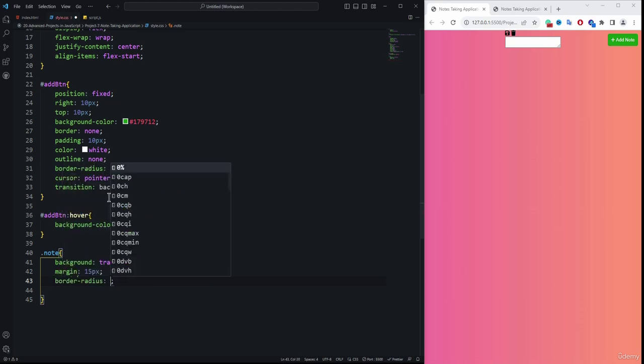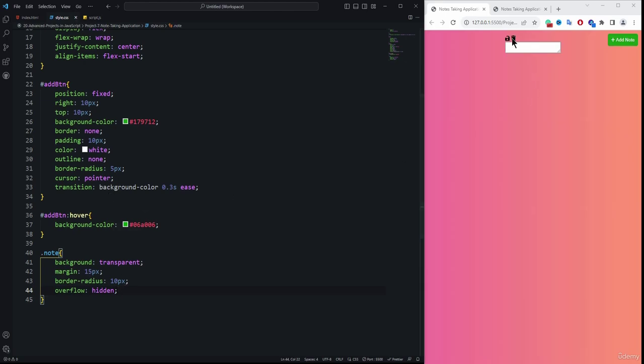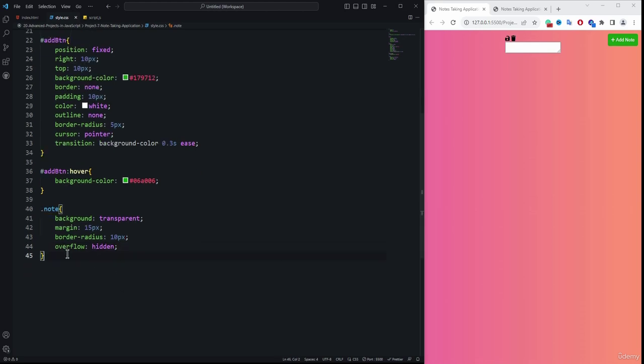That is this property, border radius is going to be 10 pixel. After that we need to use overflow hidden. If I Ctrl+S save it, you can see we get the rounded corner, because this particular icon is cut out a little bit. That is the reason the code is applied.